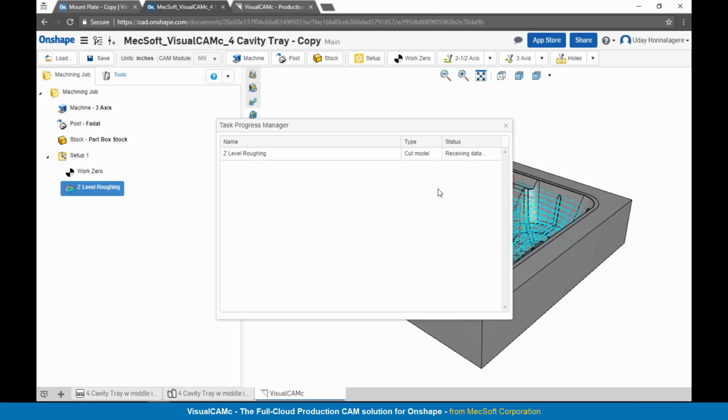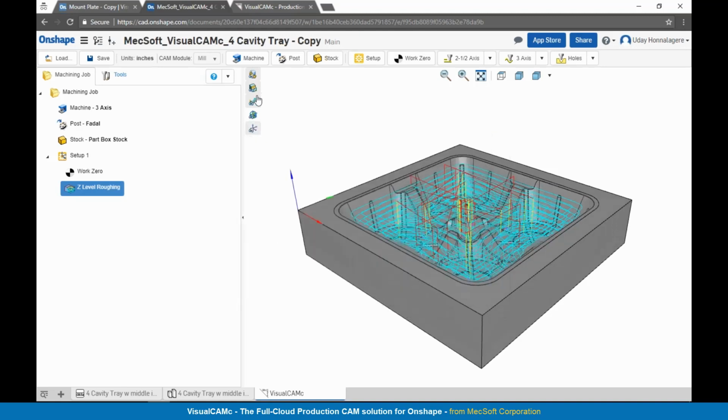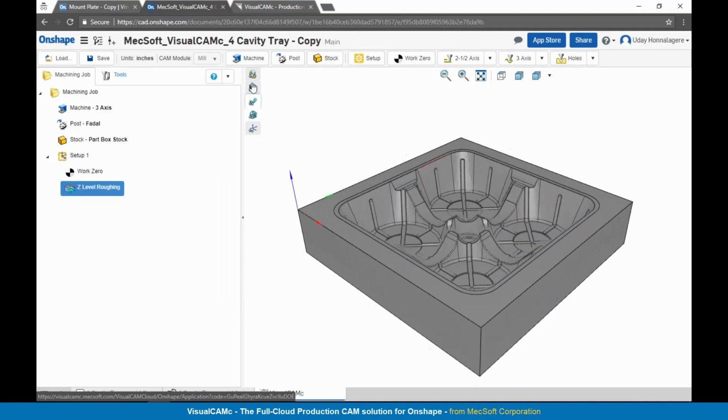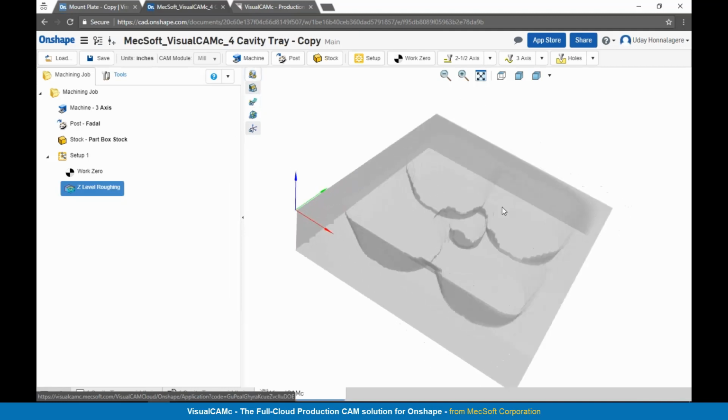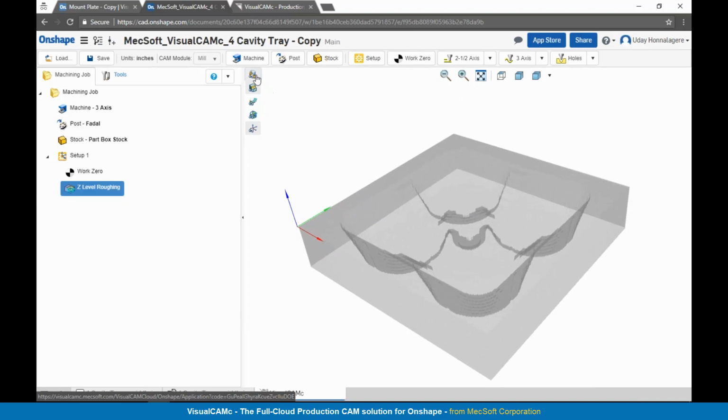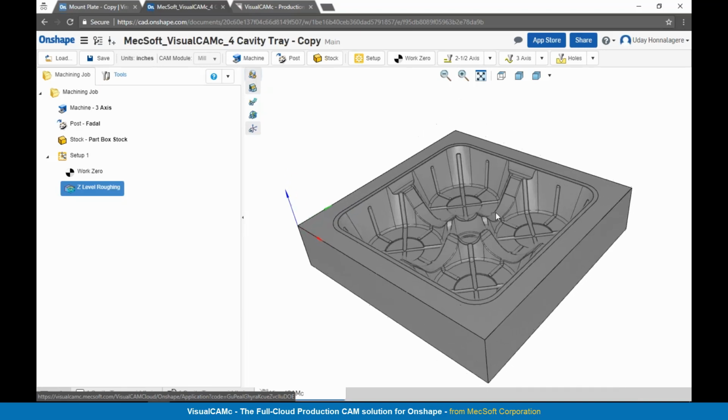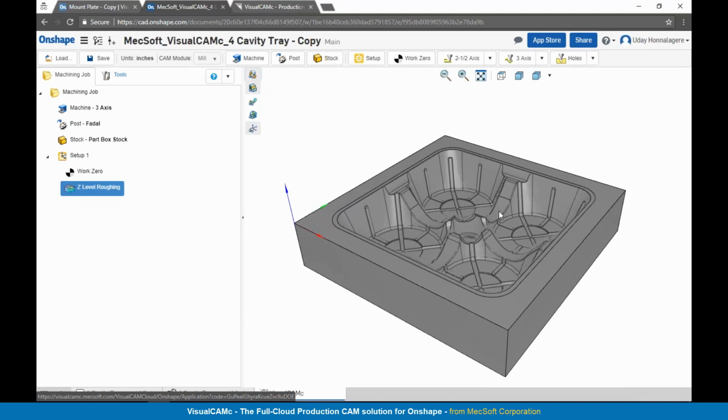So it's receiving the cut model data, and there is the cut model after the roughing process. As you can see, the cavities have been roughed out. Now once we're through with the roughing process, in the next step we're going to program a pre-finishing or a finishing operation, and this is typically done using one of these finishing methods. And I'm going to start out with a method called parallel finishing.